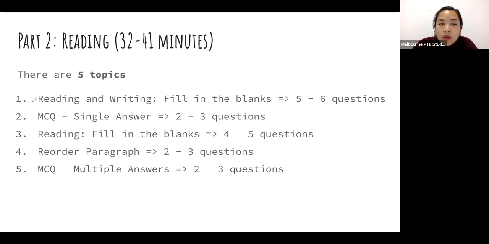Now, the order will be different. Whatever the order I show you here, it can be changed in your exam. So for example, you may have MCQ at the beginning, okay? You may have fill in the blank at the end. That is how it works. But you will have 5 topics: reading and writing, fill in the blank; MCQ single answer; reading, fill in the blank; read all the paragraph; and MCQ multiple answer, okay?